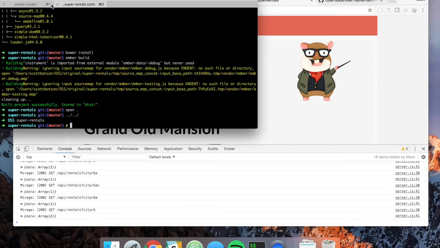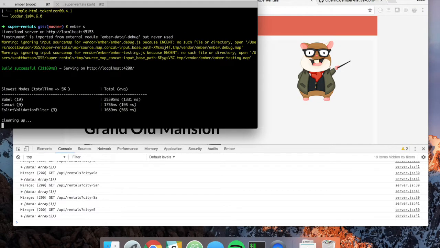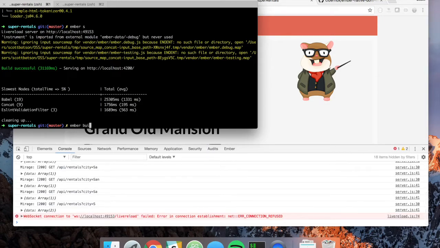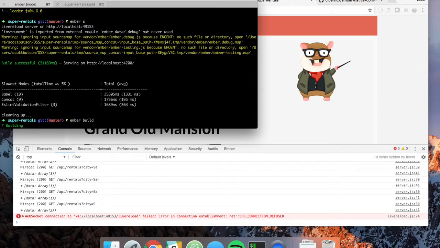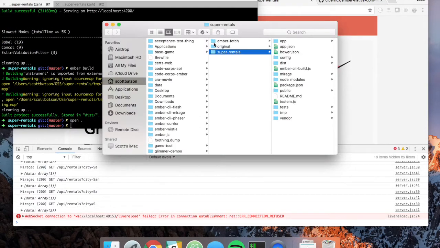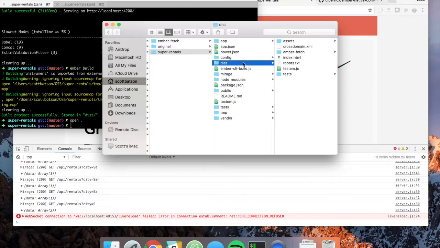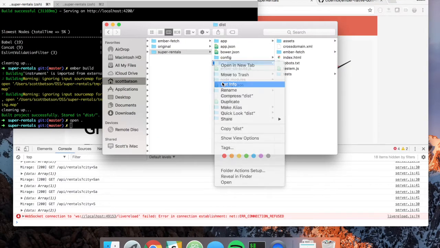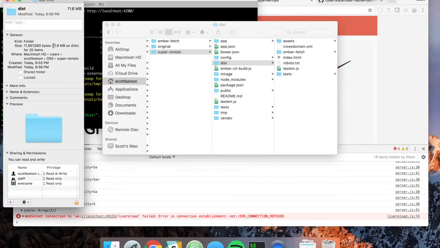And just to test this, let's actually build our app just to see how big it is. So ember build, so we'll put it into the dist folder for us, and we can actually look at the file size. So our dist folder, let's get the info on that. It's 11.6 megabytes. Again, this isn't compressed, gzipped, or anything.